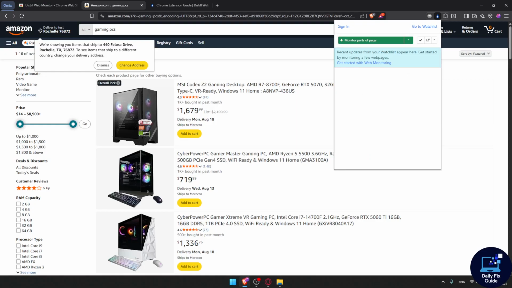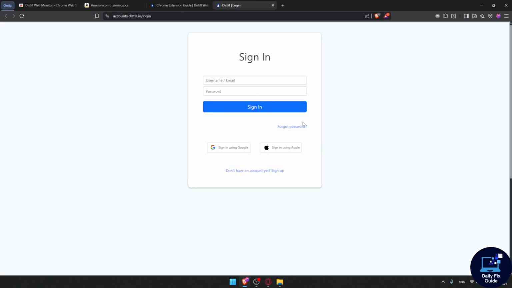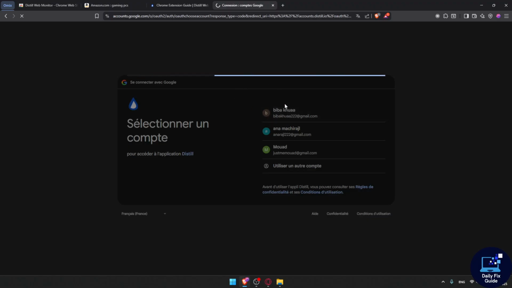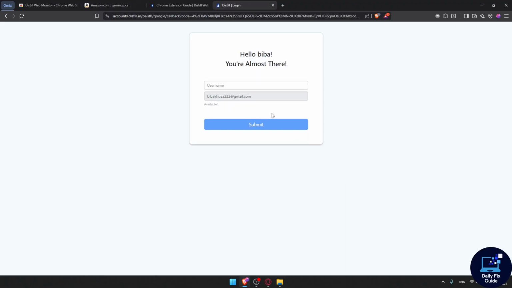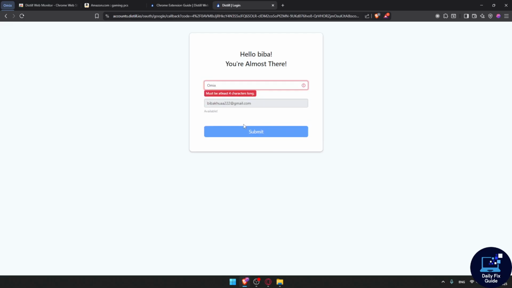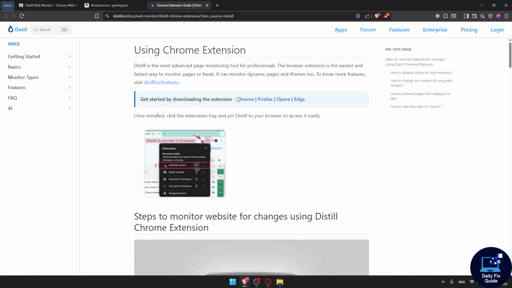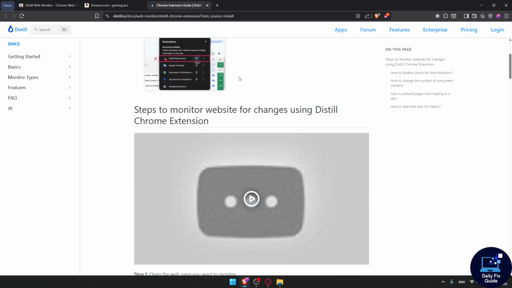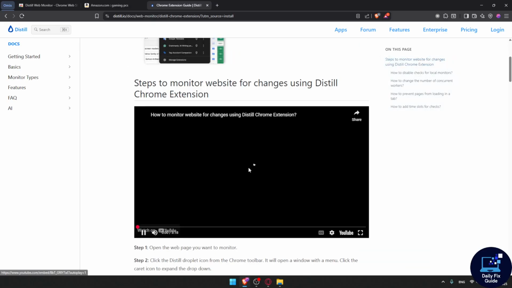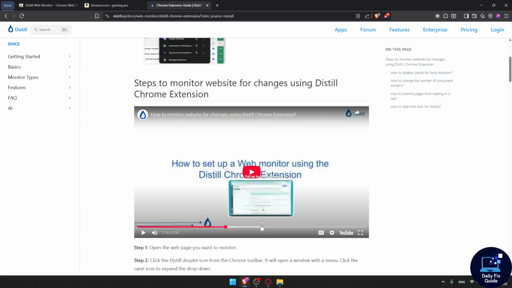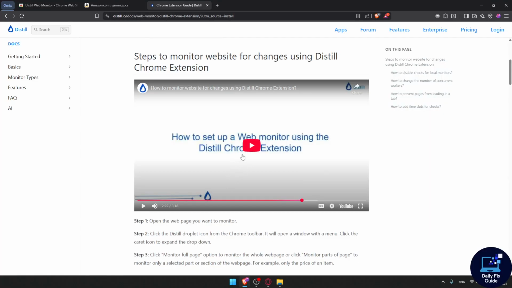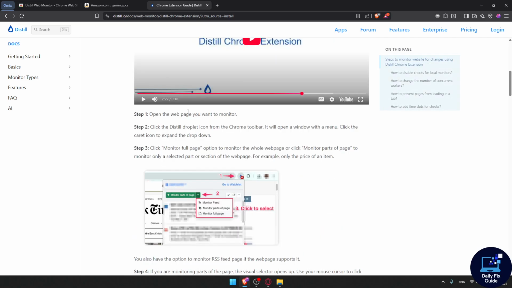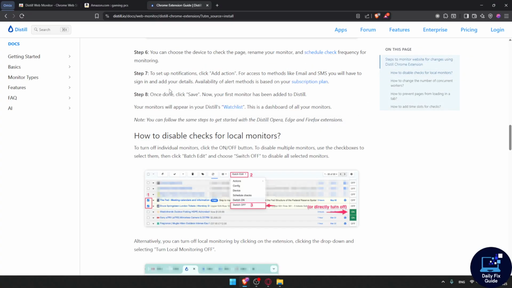Once we click on the extension, make sure to sign in to an account. It's good to have an account so you don't lose any data. For your name, I'm just going to do this, and I'm just going to add another X and click on submit. Yeah, we're good to go. I'm just going to close this. Here's an example. They'll show you how to use the Chrome extension and the steps to monitor websites for changes, a small 3-minute video. That's if you want to watch it, up to you. They'll give more details and show you the exact steps on how to use it.